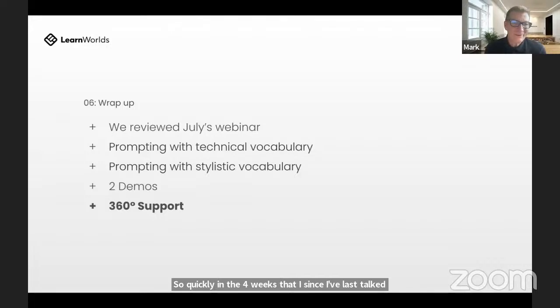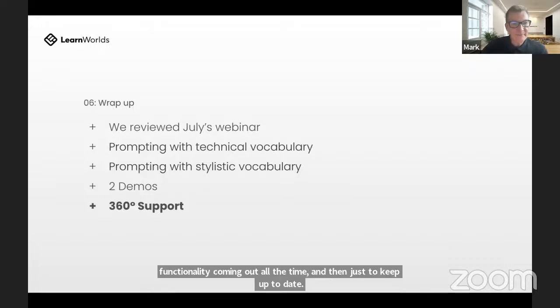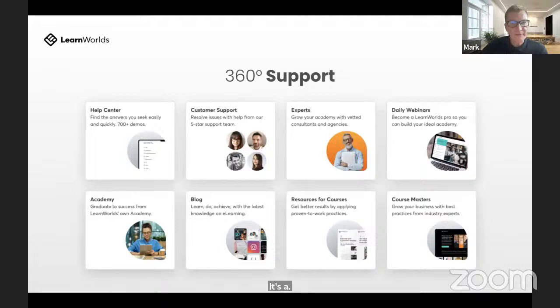I've learned quite a lot about new functionality coming out all the time, and then just to keep up to date, we have lots of articles on AI prompting, how you should use it, and demos. So we call it 360 support on LearnWells, and you've got blog articles, daily webinars that have live support where you can go if you have a doubt about anything, even AI.